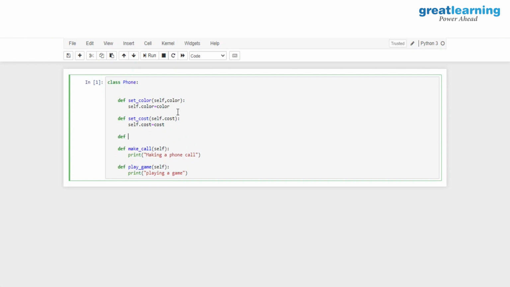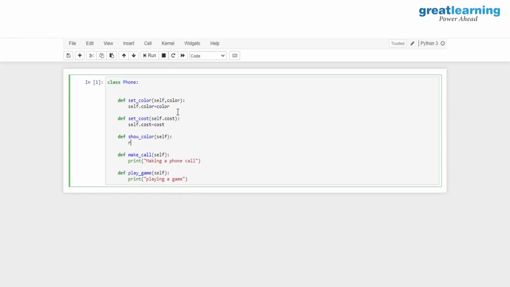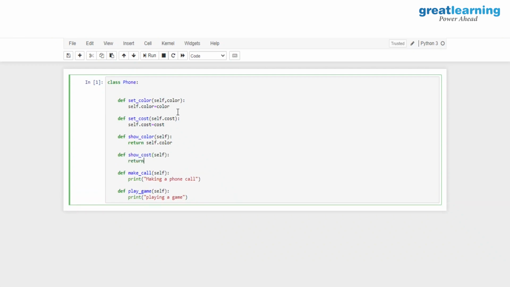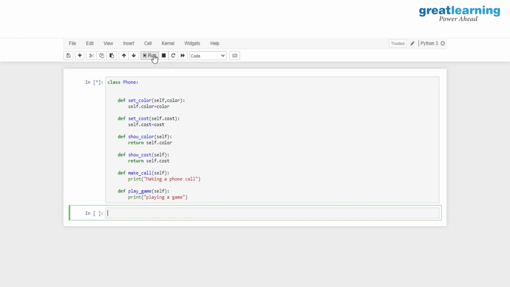I would need one method called show color, and the parameter will only be self. What this does is it would just return the color, so it will be self.color. Then I would need another method called show cost, and this again would take in only one parameter which is self, and with the help of this I am returning the cost. So here I will have self.cost. So these are the 4 additional methods which I have added inside this.